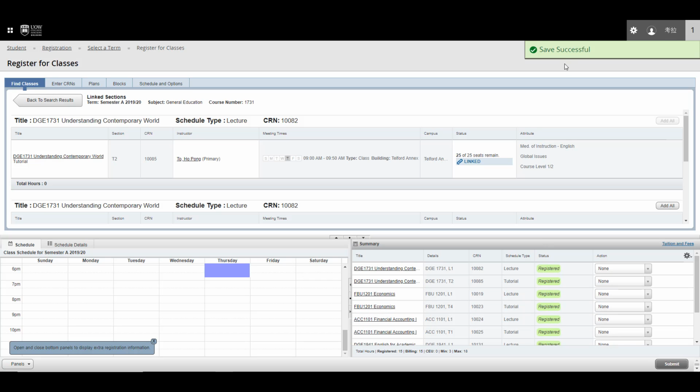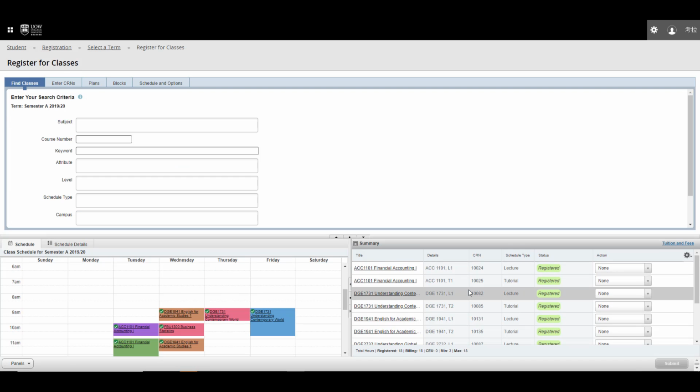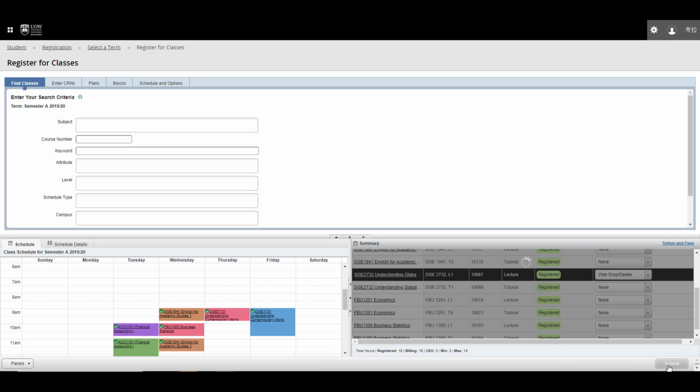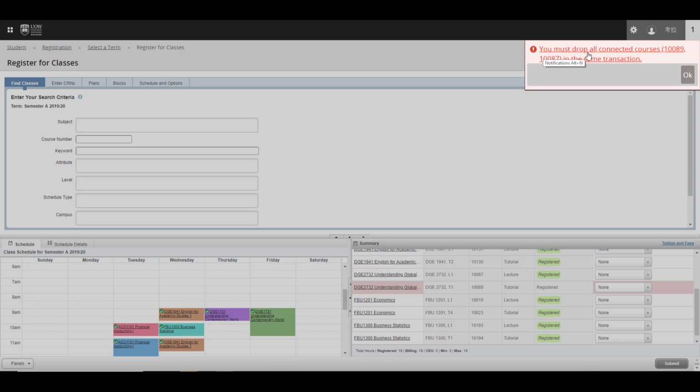Students can drop elective classes prior to drop date 1 via the portal. Students can drop elective classes by selecting the Web Drop Delete option from the Action drop-down menu. Students will be prevented from dropping a lecture or tutorial without also dropping the linked class in the same action. Banner will display a warning pop-up advising that all connected courses must be dropped in the same transaction.